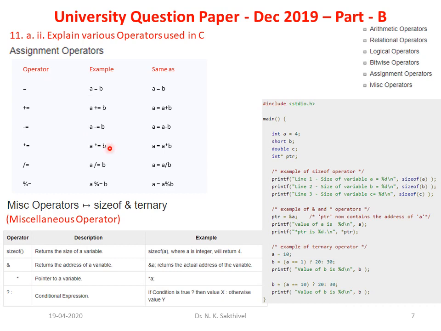So this is a multiplication operator, a division operator, and a modulus operator. Modulus operator, you know very well, gives the remainder. So all operators, arithmetic operators, relational operators, logical operators, bitwise and assignment operators, including Boolean operators, we discussed. And finally, a few miscellaneous operators.